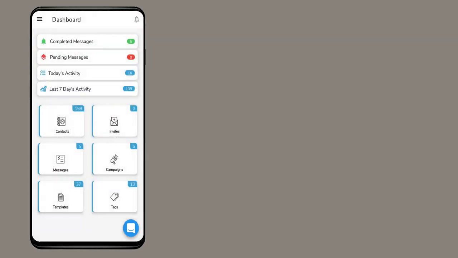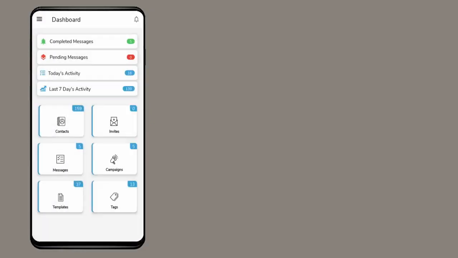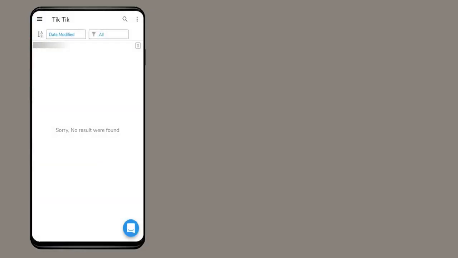As you can see, there are 5 completed messages. Before allowing email automation from settings, we had 3 pending messages in the tick list. As you can see now, the tick list is empty. That means the messages have been sent to the users in the background after allowing the automation setting.